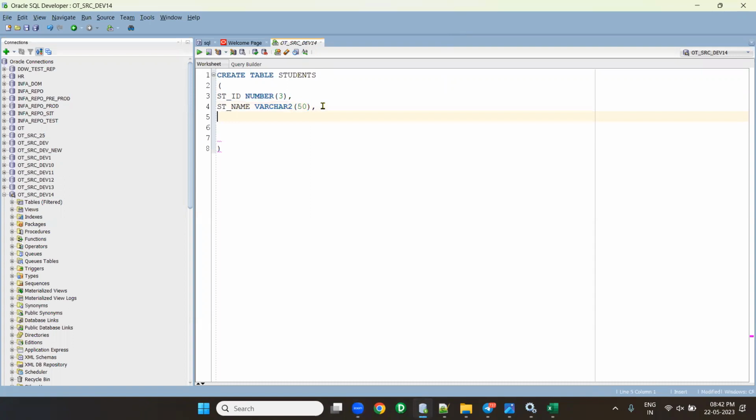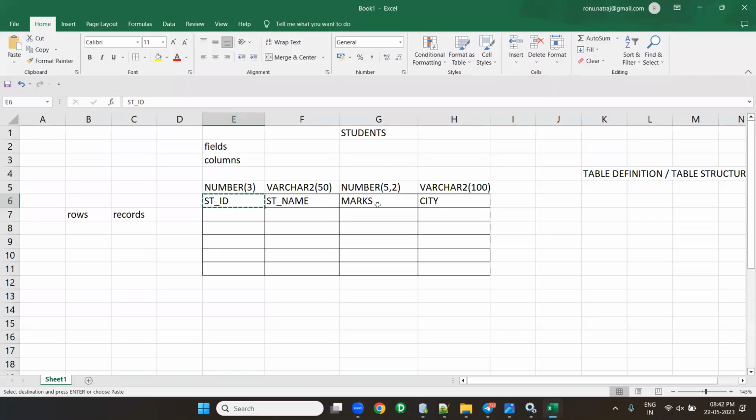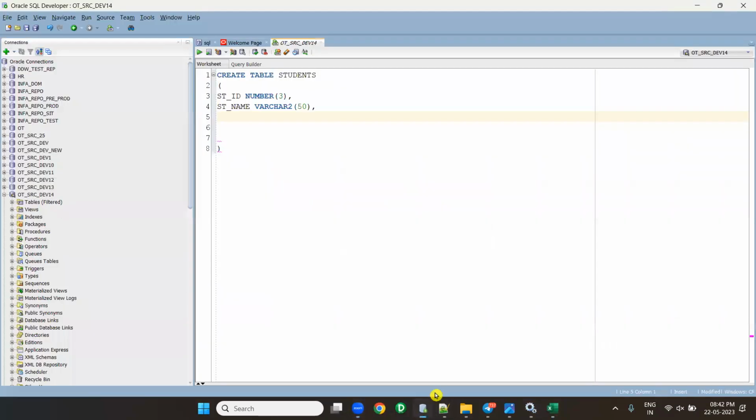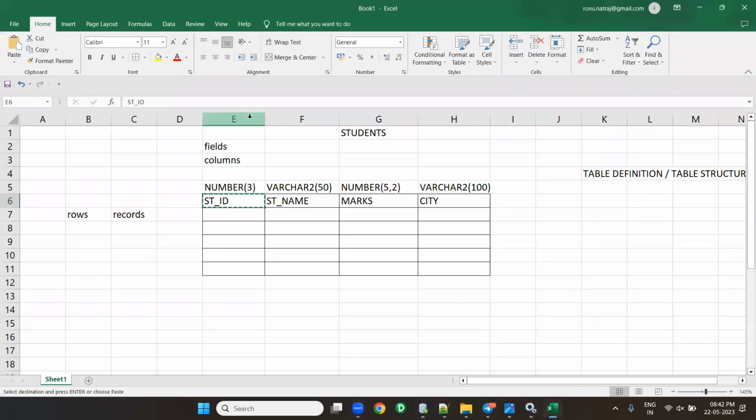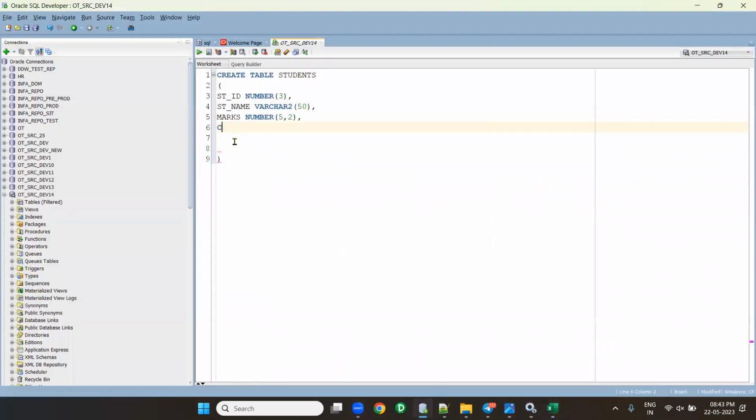After that, what is the next column? Marks, number(5,2). Comma, next one is city. City is varchar2(100). Are you clear, please? Understanding, everyone? So this is how you need to create a table, and put a semicolon at last.